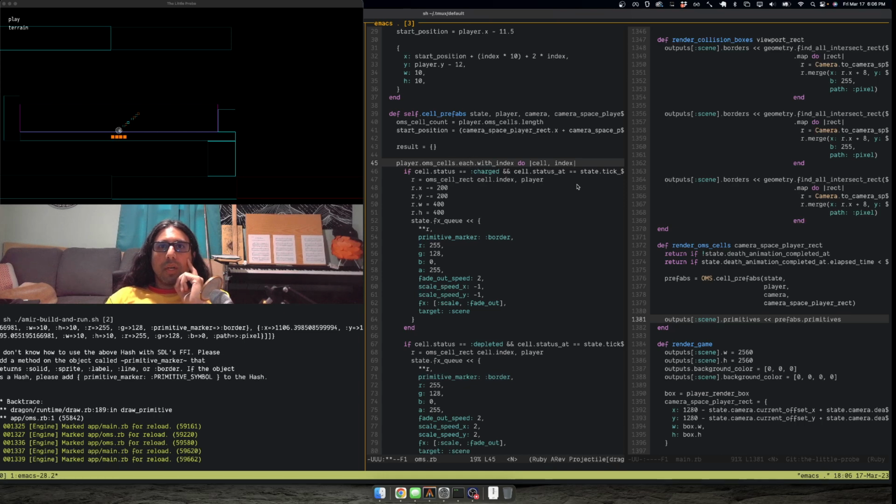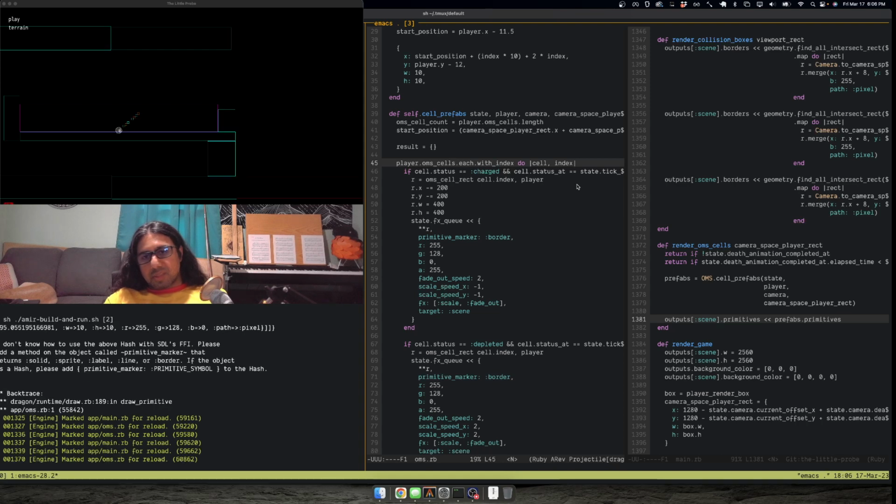So you are familiar with the two hard problems in computer science? Yes, naming things. Some of the API names in DragonRuby, it's so painful. It's so painful.